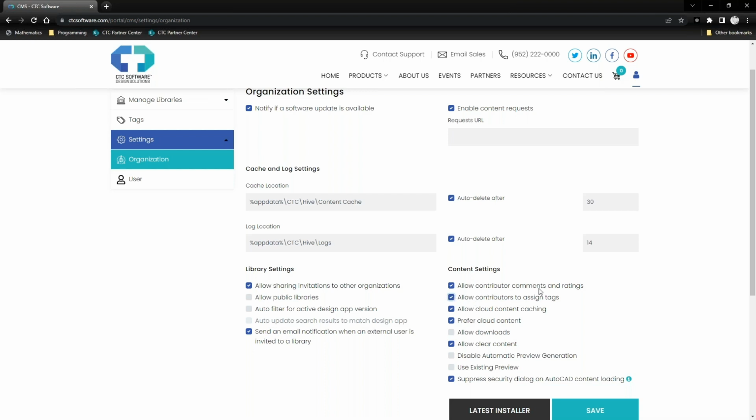I like my contributors being able to comment and rate, and I like them having the ability to assist me in the tagging of content, the subjective tagging of content. But again, if you don't like that, you can turn it off. So if you turn both of these off, what does that mean? Well, that basically means that a contributor level user is the same exact thing as a consumer level user, because the only thing contributors can add is either their comments and ratings or the ability to manipulate tagging. So if both of these are turned off, you basically have a consumer.